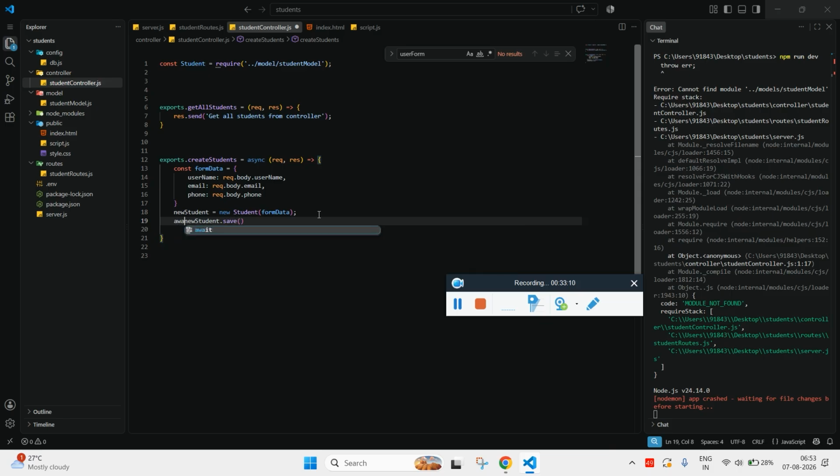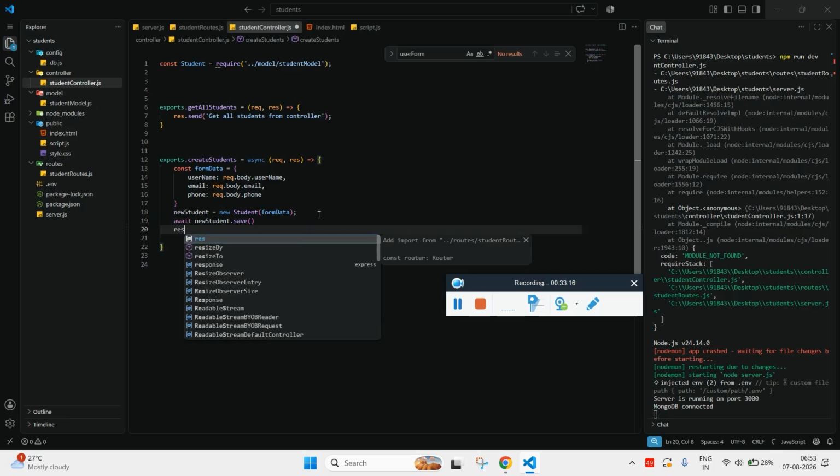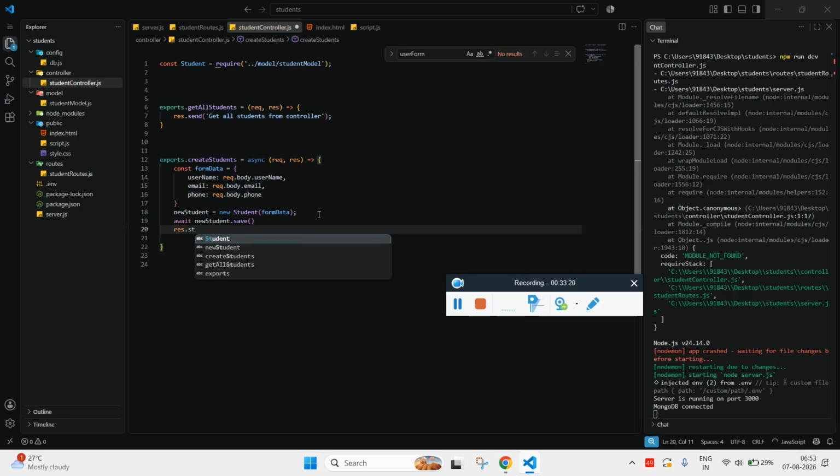But before saving, we have to make it await, and if everything goes smooth, we need to send the response. We can set the status as 201, because whenever we create a new resource, the status should be 201. It's up to you, you can give any status, but this is the standard way. And then we need to send the JSON value.